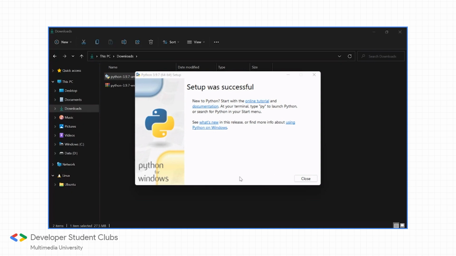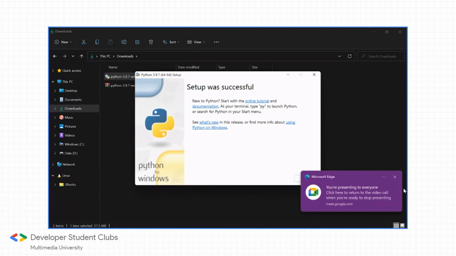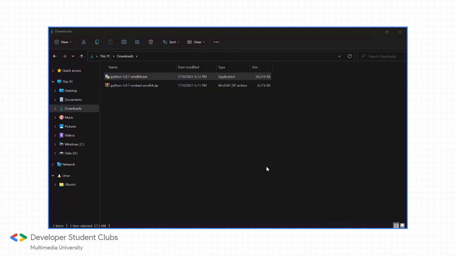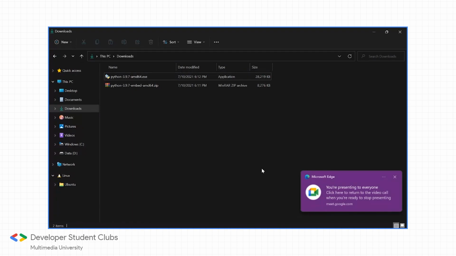If your setup is successful, then you will see this page. If not, then you won't be seeing this page. So once it is done, you can just close it.